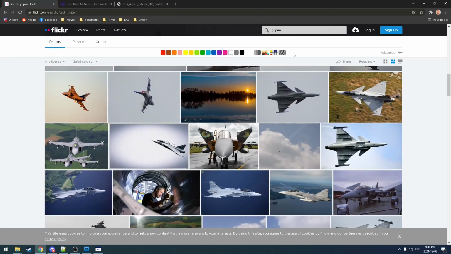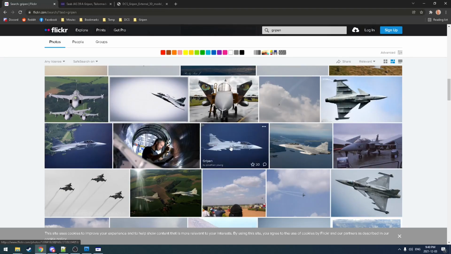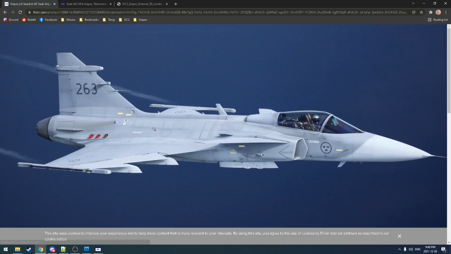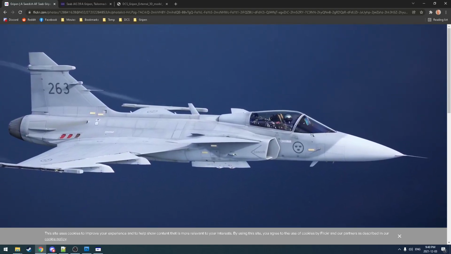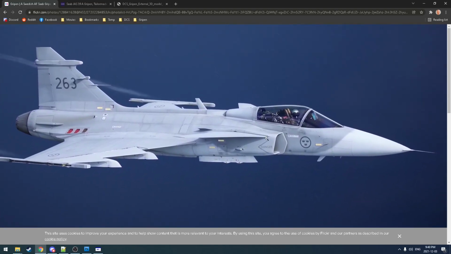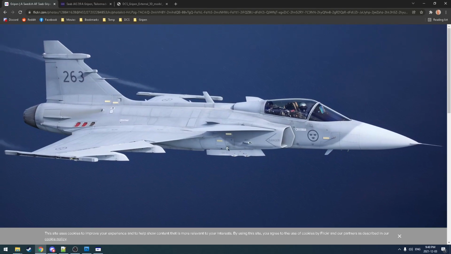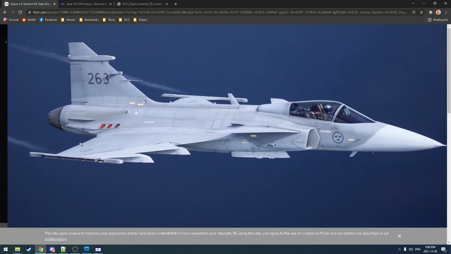You can add some details if there's a specific country or a specific tail number that you're looking for, but most of the time these are very high resolution. You can zoom in and see all of the different decals and the details. It's pretty good stuff.